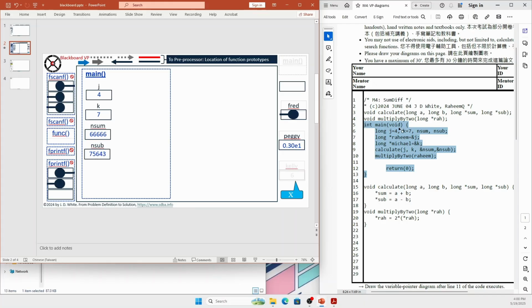I then have, oh, now I've got some pointers. I'm declaring Rahim as a pointer. So I've got to get a pointer in there. And Rahim is getting the address of j. So Rahim's going to basically be pointing to j, so I'm just going to stick it right here. Rahim, there it is. It's pointing to j. And I've also got Michael. Michael is going to be pointing to k.